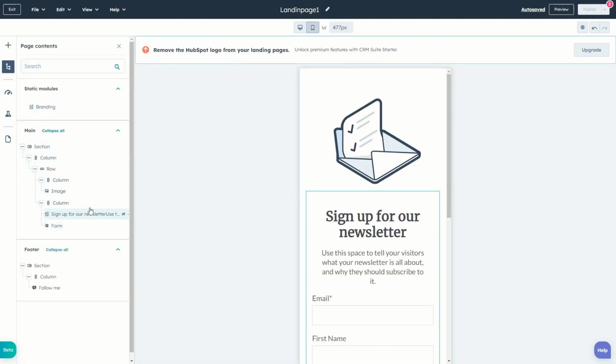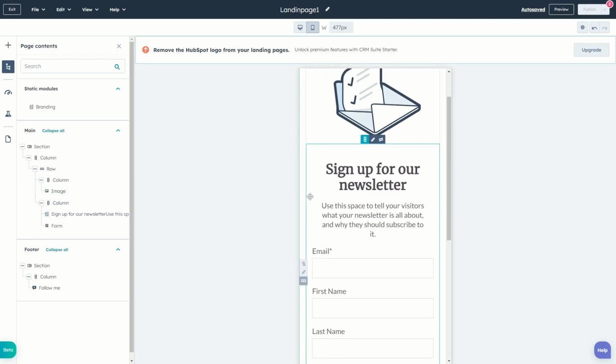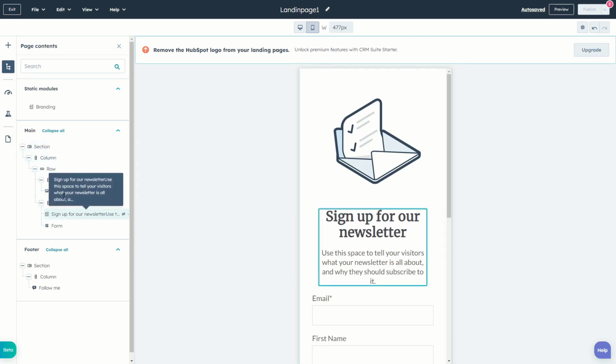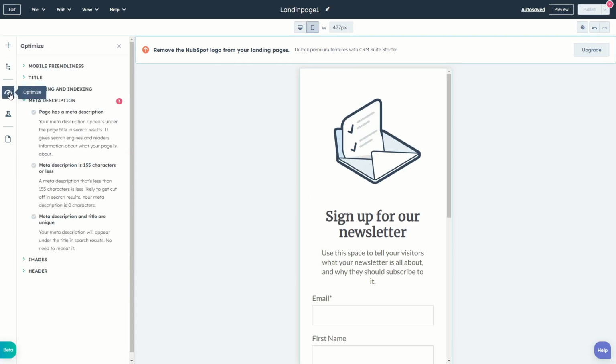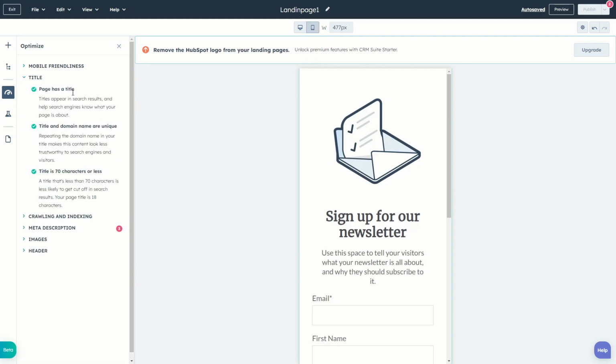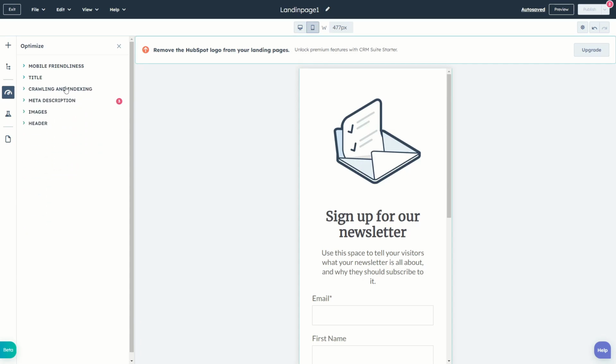However, I would not mess with this if you've selected templates, since the template basically means that someone has already made all of this for you. Here we can optimize the website, so you can add meta descriptions. You can also optimize the images and also the title of the page. So you could basically optimize it for SEO here.